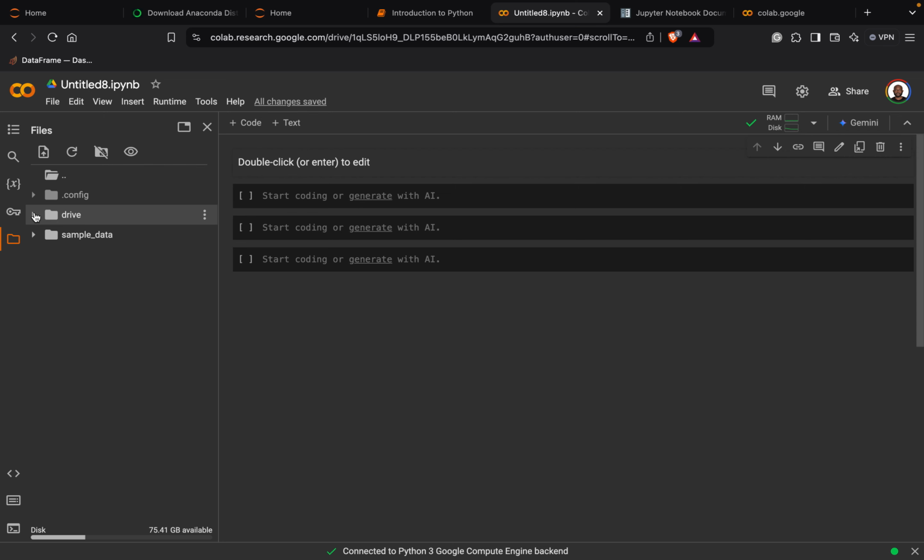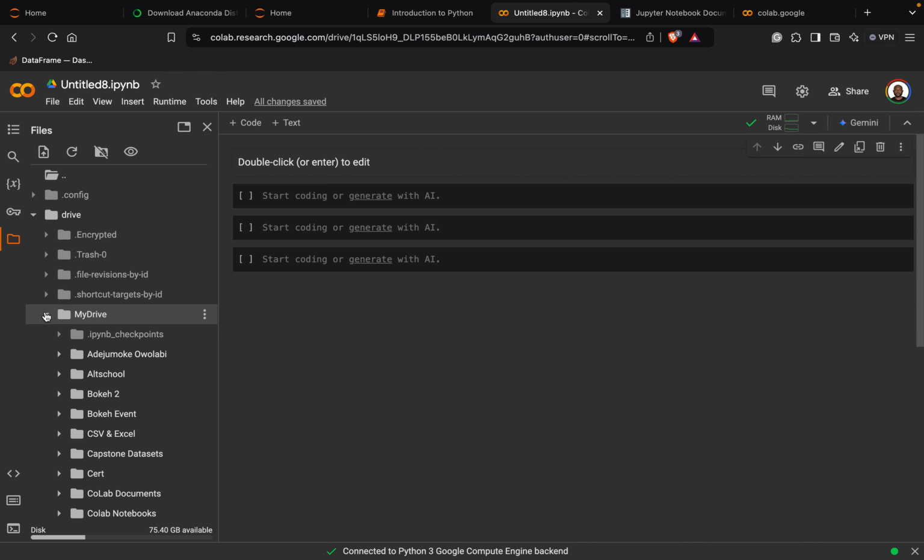Now over here, you see this has appeared, and you can click a drop down and you can see these are the files in my drive. Which means I could also store files in my Google Drive, and I can access them here, which is good.